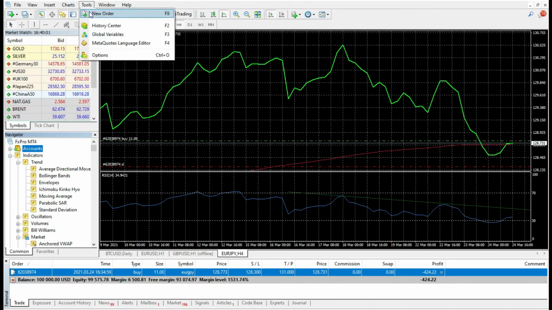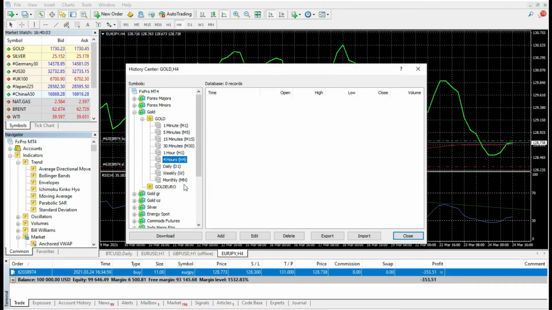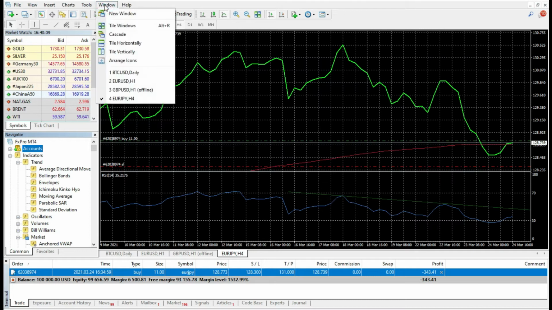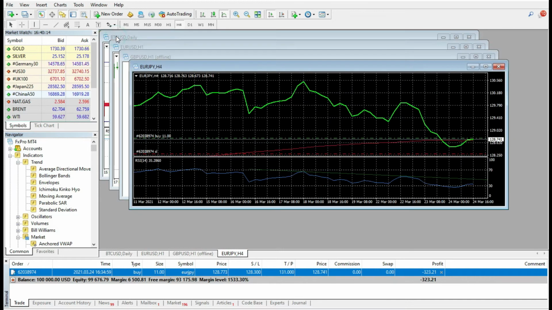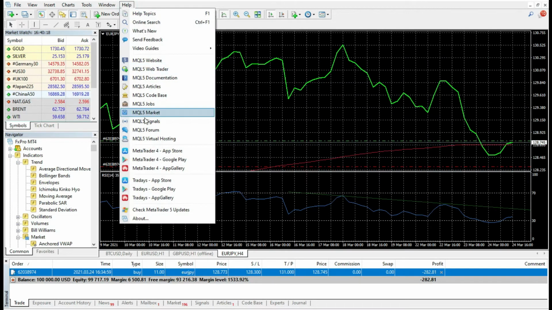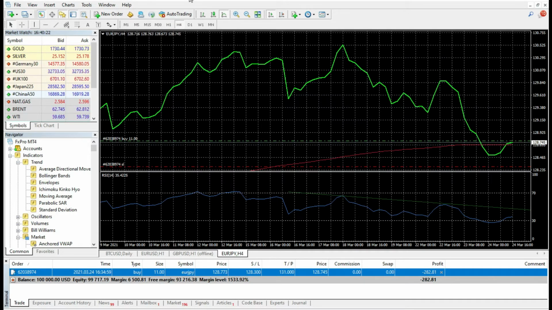In the Tools section, we can go to the History section and see the whole history for the MT4 platform. In Window, we can set our windows as we wish to see them, for example cascade or not, and so on. In Help, you can read and see everything you like about this platform. But right now, let me show the basic things.